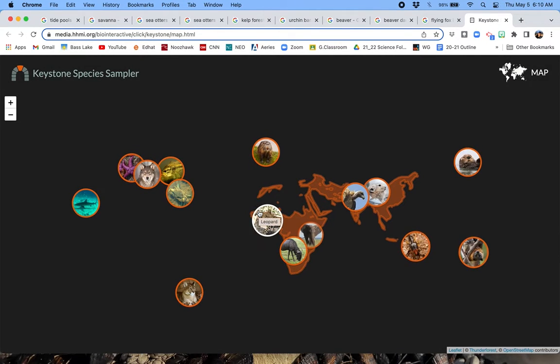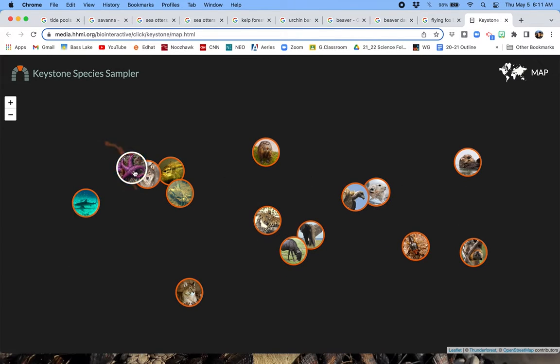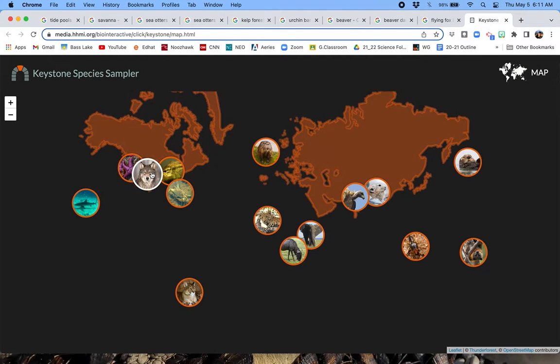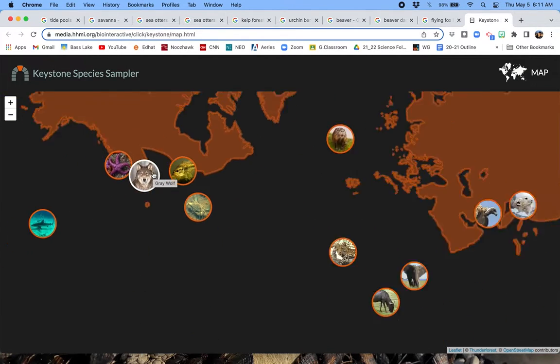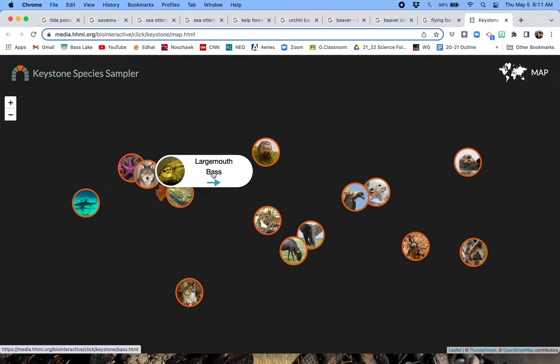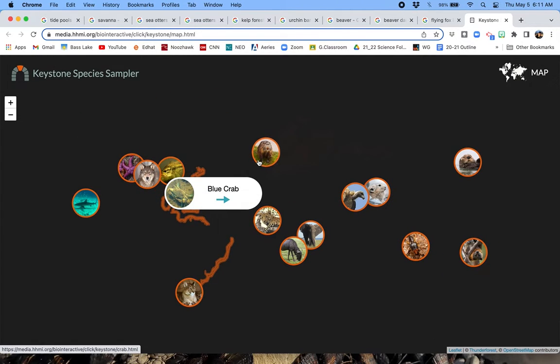And it might take a moment to load, and that's okay, but it has all of these different animals around the world. So if you wanted to look into a shark, it's trying to show you where they're located, so the map is not showing up currently for me, but don't worry. The gray wolf, cool. Largemouth bass, blue crab.